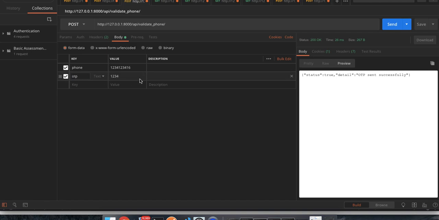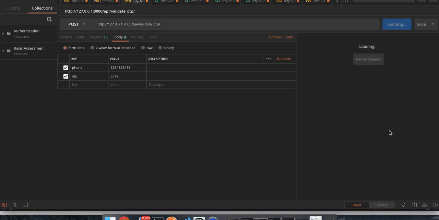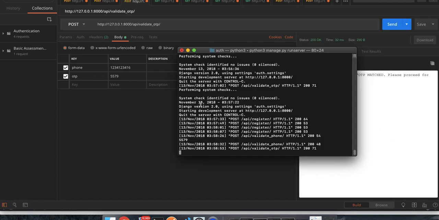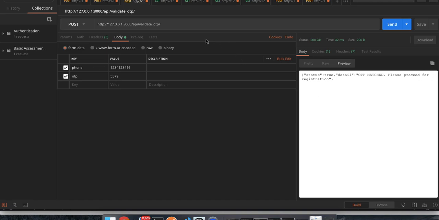So change the field to 5579, and this will be validate OTP, and send. OTP matched, fine. Now the last step is registration, since it is saying please proceed for registration. Here we have to pass phone number and password, both things. So instead of OTP I have to pass password. Make a new key password, and password let's say 1234. Okay, so if I do it, that's it, account has been created.